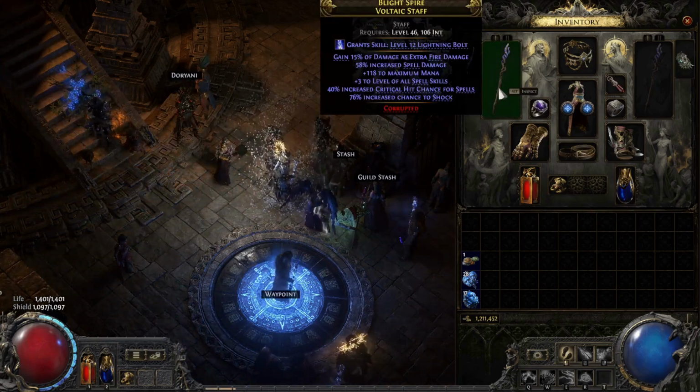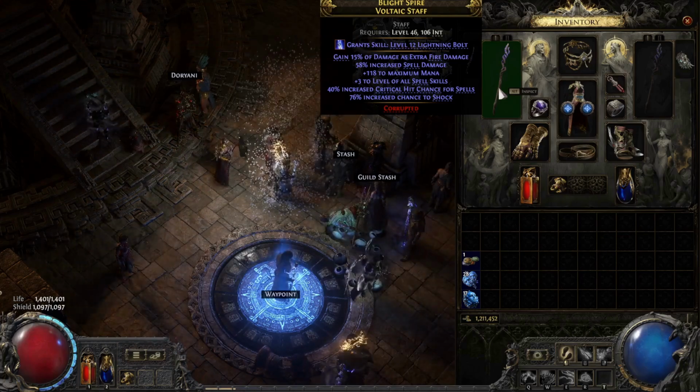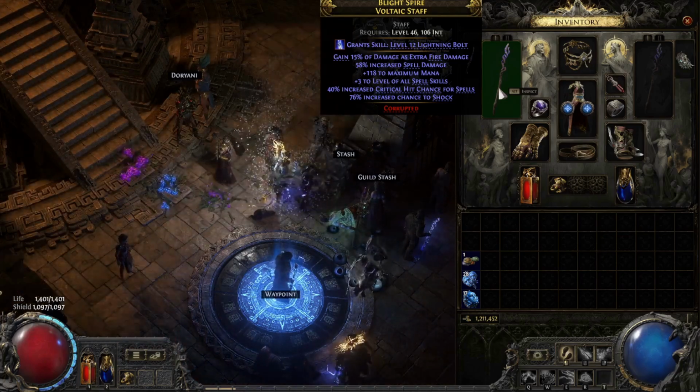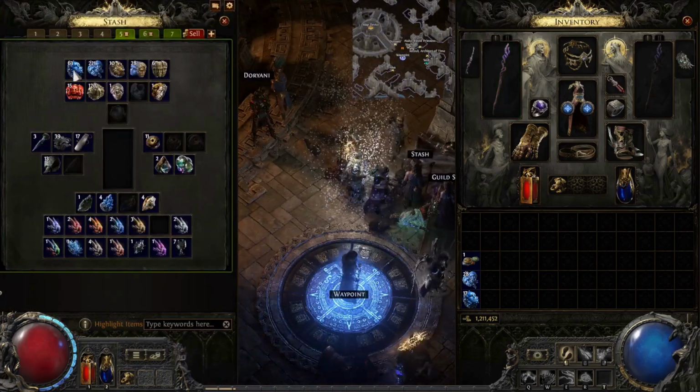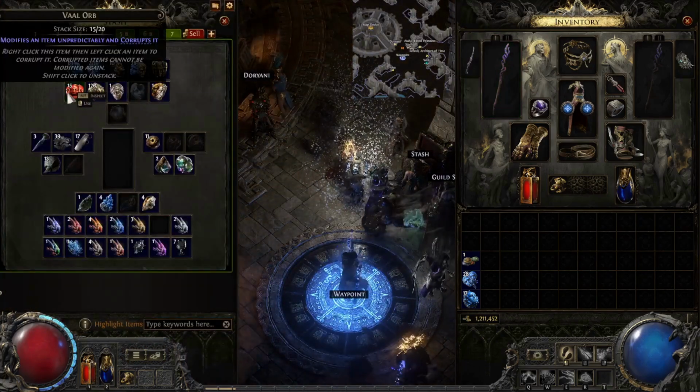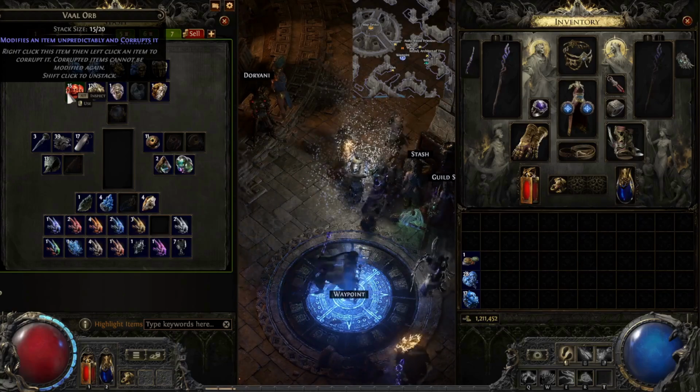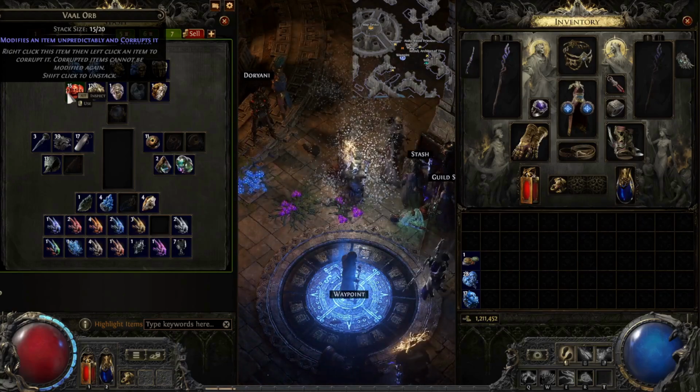This is where there's two options to this. You can do this through a quest line. There's a shrine you could do it. And also through veil orbs right here, which will corrupt an item, as it states. Modifies an item unpredictably and corrupts it.